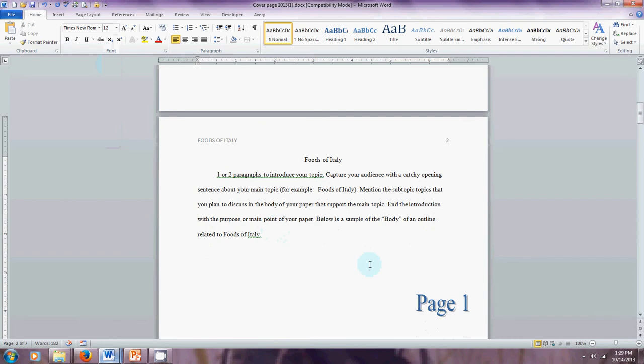Let's pretend I typed my introduction for this paper. I wrote my little catchy phrase and put a couple words, couple sentences in that I think really will get the readers interested. So after I finish that, I'll hit enter. I'll hit the tab key again. And this is where I'm going to start my first, it'll be my second paragraph.